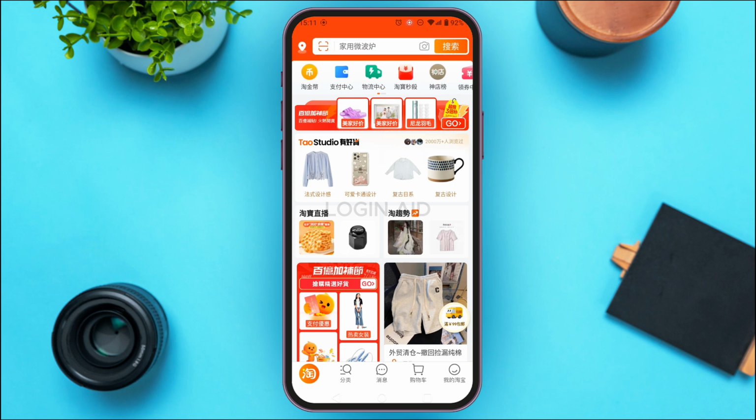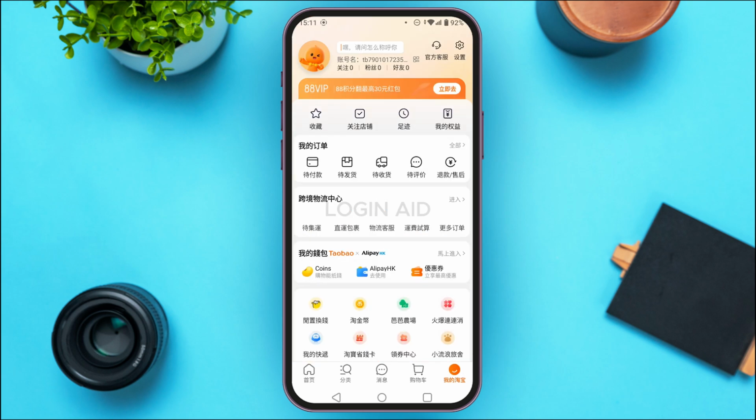Initially, you'll be in the home interface. So what you have to do is tap on the profile icon that you can see at the bottom right corner of your screen. Now you can see over here you'll be led to your profile interface. Tap on the gear icon that you can see at the top right corner of your screen.